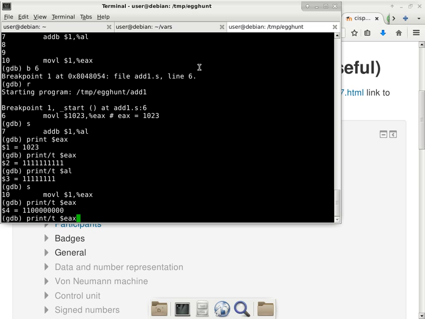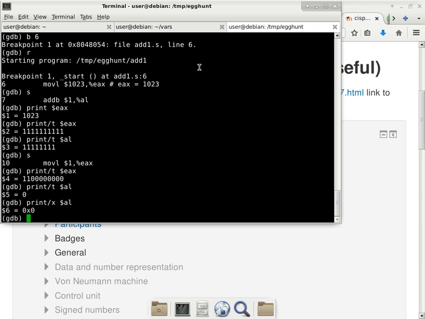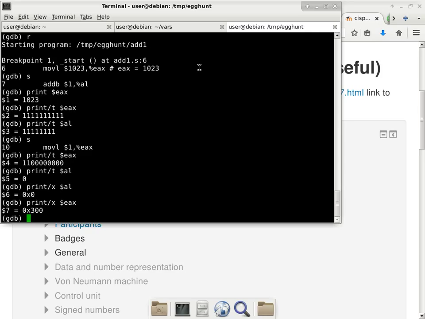But then you can also look at AL, and AL is all zeros. Okay, it doesn't print the leading zeros, and that's why it displays just a single 0. But that's basically the same thing as what we thought would happen. One thing that I have not done is to print EAX in hexadecimal. So let's go ahead and print it in hexadecimal, which is /x. It is EAX, not just that. There we go. It is 300.